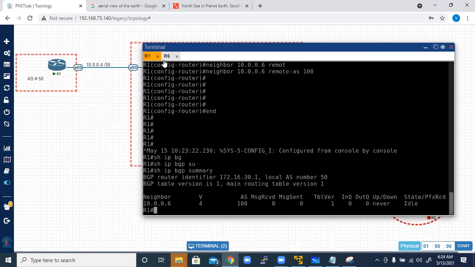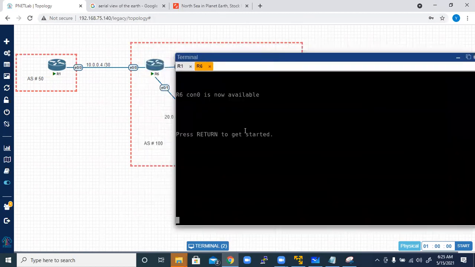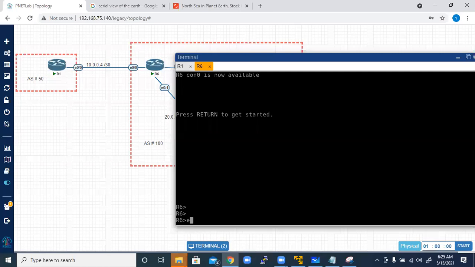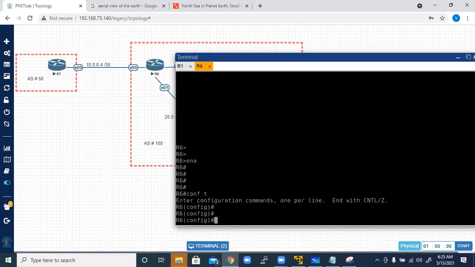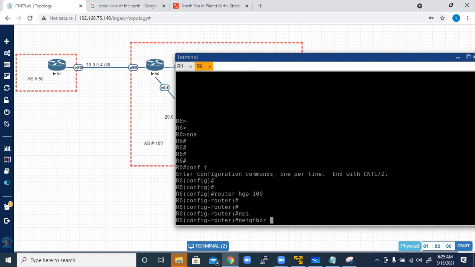So let's go to R6 to effect the commands. So on R6, we are also going to pair with the interface. Configure terminal and router BGP. This one is in the AS number of 100. So we choose 100. Then our neighbor, we are pairing with the interface of the router in the AS number 50. As I said, you have the option to pair either with the loopback or the interface. But this time we are using the interface, which is .5. So 10.0.0.5.